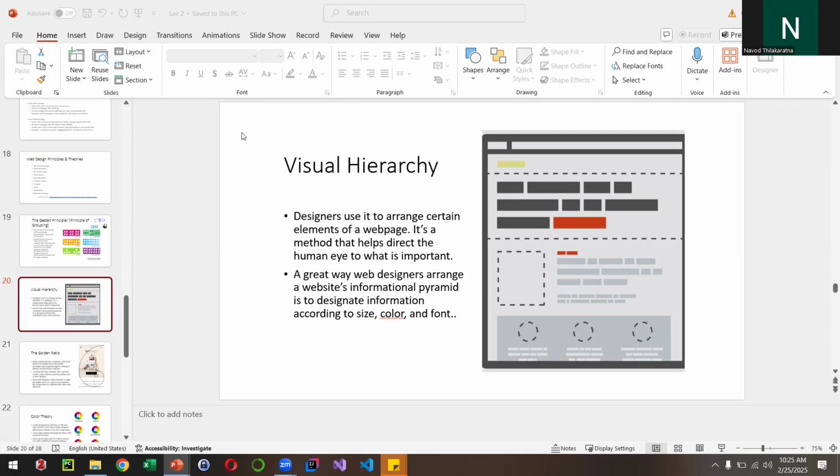So any questions up to this point? Any questions? Color theory, right? If you don't have any questions, the color theory.